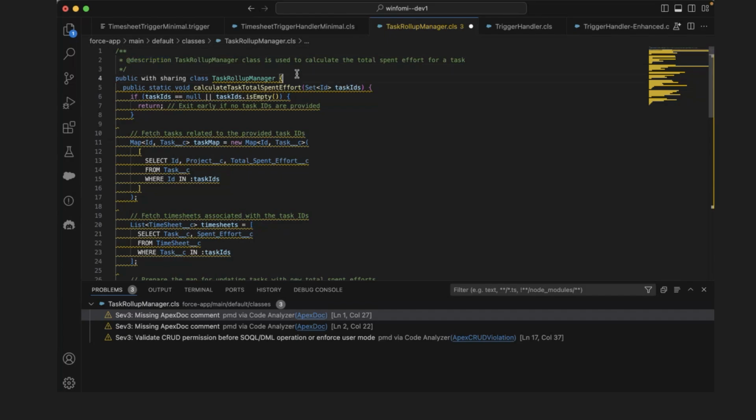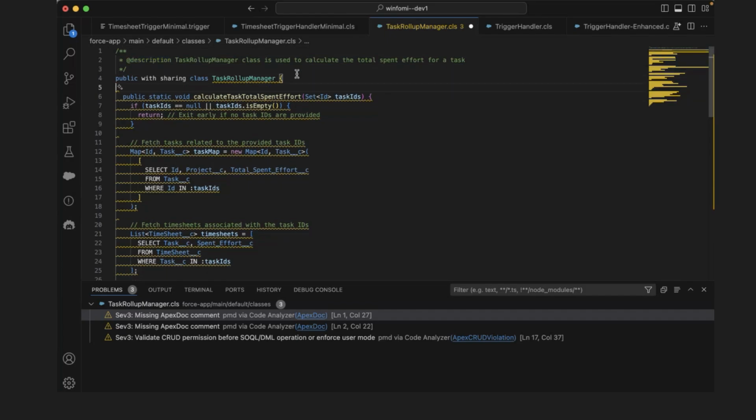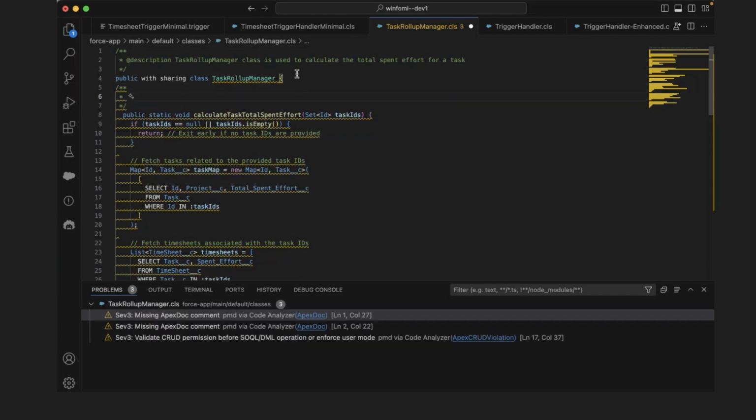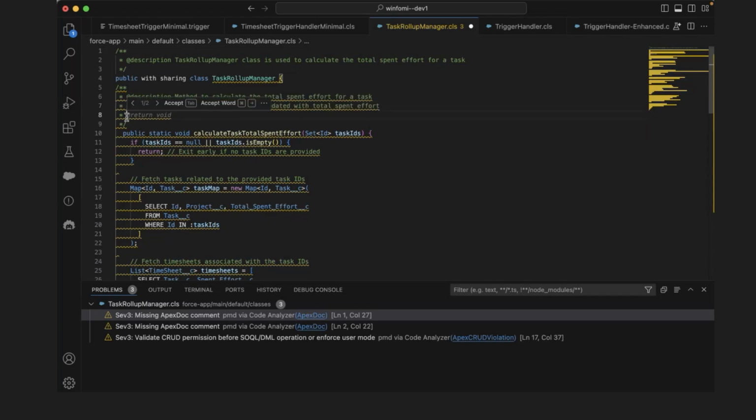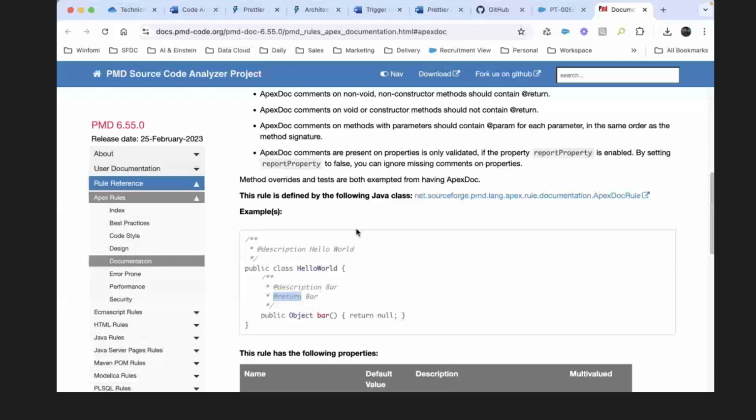I added the description. Next, for the method, we need a description and also what it is returning, and we also need to put the parameter. It's automatically suggesting. I'm pressing tab. Also, it is suggesting the return, so that also I'm accepting with tab. Okay, so now we have the description, param, and return. All those things we are having. Is anything missing?